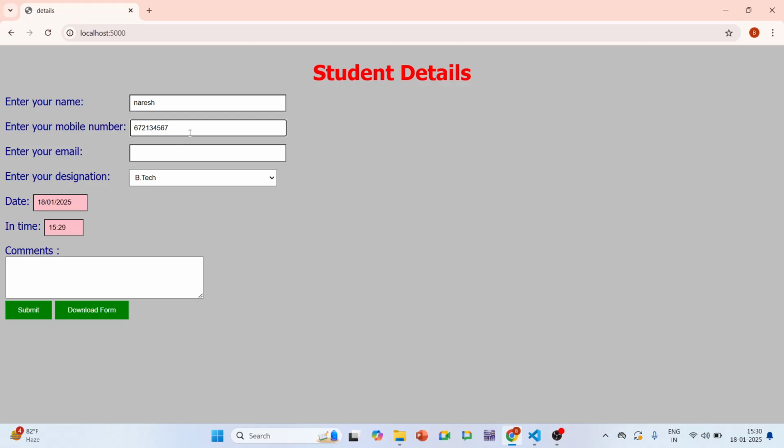Mail is, let's say Sampath@gmail.com. This is for testing only. Instead of BTech, I will write PhD. See, date and time is automatically loaded. Comments: this is a test. Here I am submitting the form.